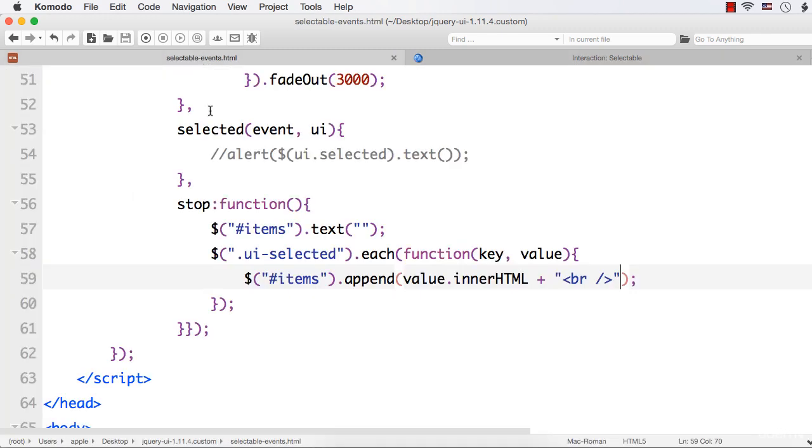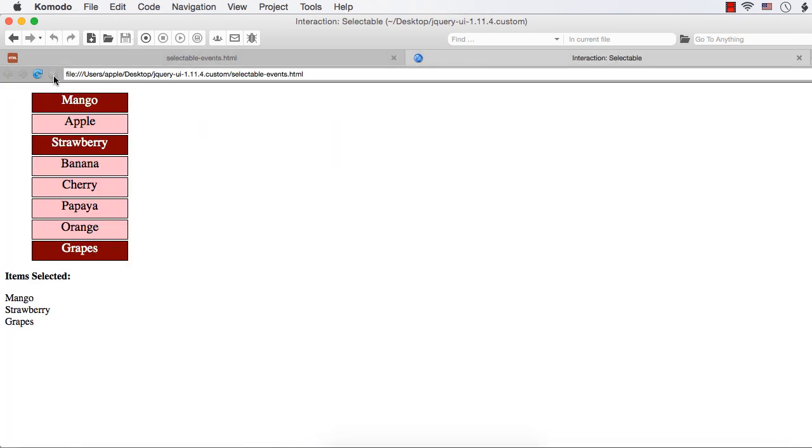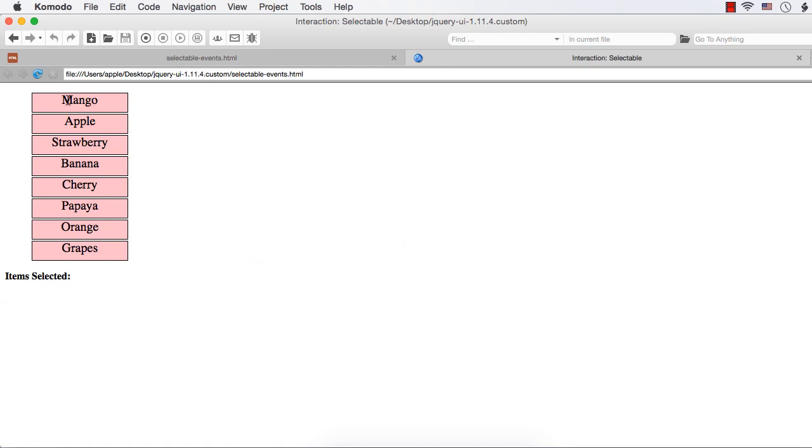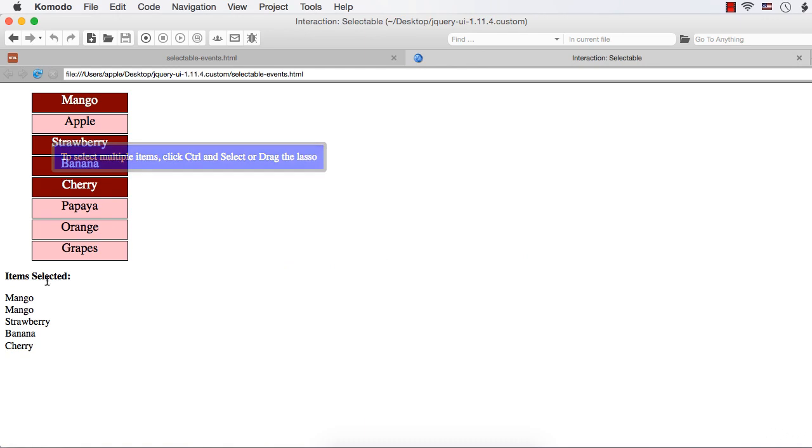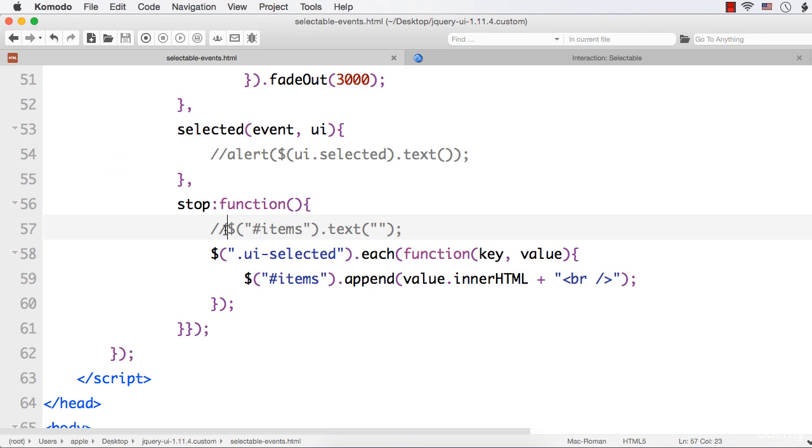So this is the advantage of adding this in stop, because the stop event will be triggered at the end of the selection. Suppose we don't have this, what will happen? It will be added to the existing list. Suppose I click mango, it is displayed, and I'm clicking control and dragging. See, mango is displayed twice because it is adding to the existing list. So that is why I have added this code to clear the existing items list.